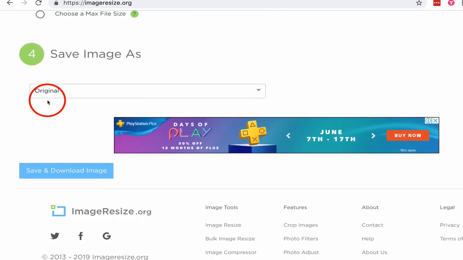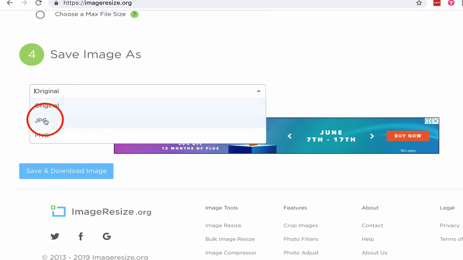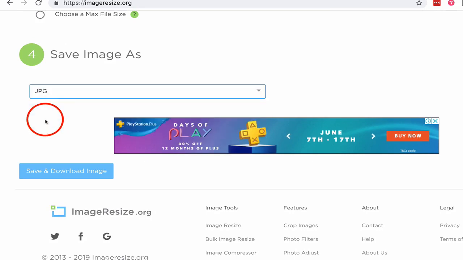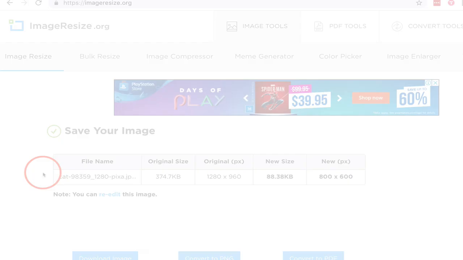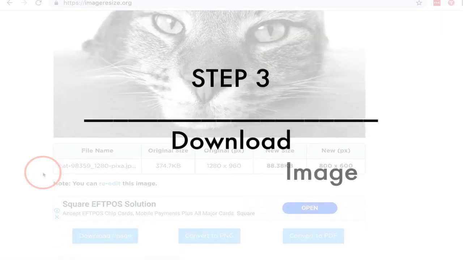That changes the quality of the photo. We don't need to worry about that right now. And then I'm going to save it as a JPEG. I'm clicking on JPEG and then clicking on the blue Save and Download Image.